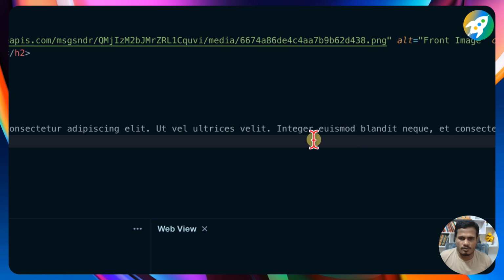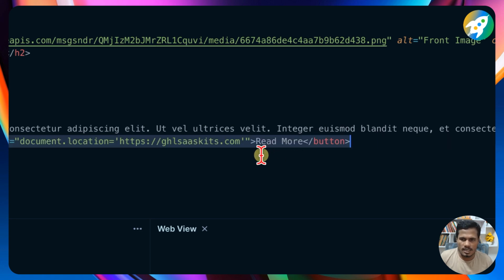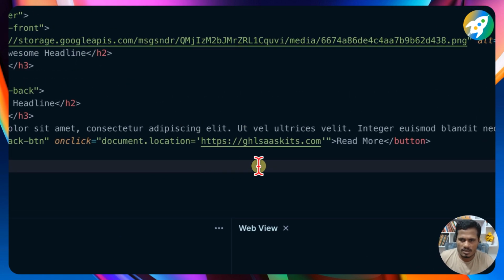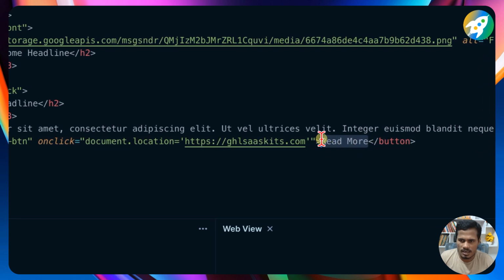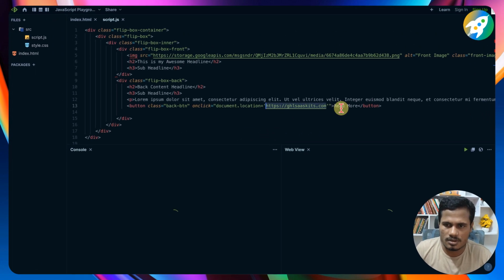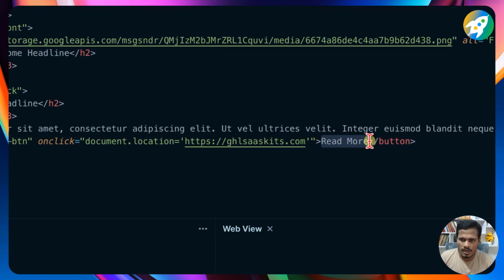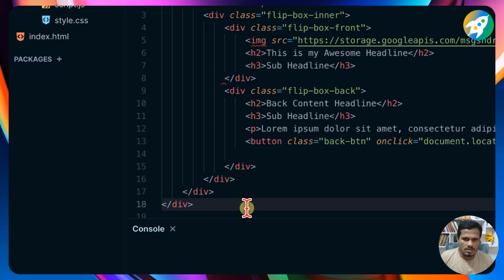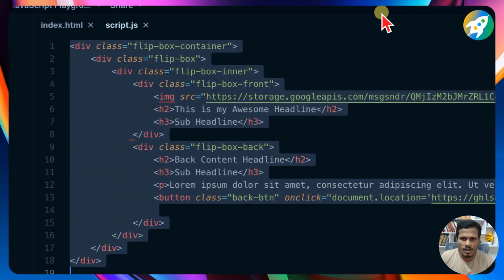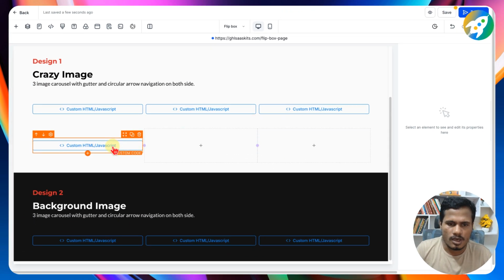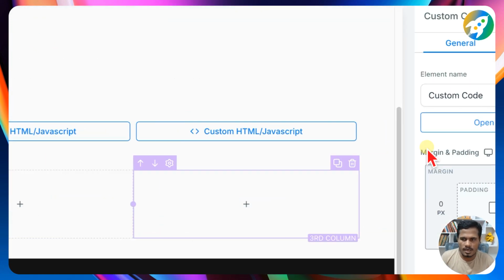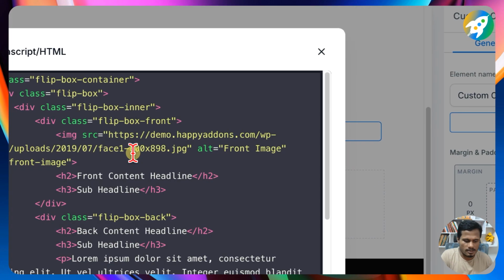Okay, but if you want to put the call to action button, then just keep everything the same, and then change the call to action text as well as your link. In this case I'm using GHLSaasKits.com as my hyperlink for this call to action, and Read More as the text of the call to action. After that, just copy this, enter code, and go back to your page editor, then open the code option, and then replace it.